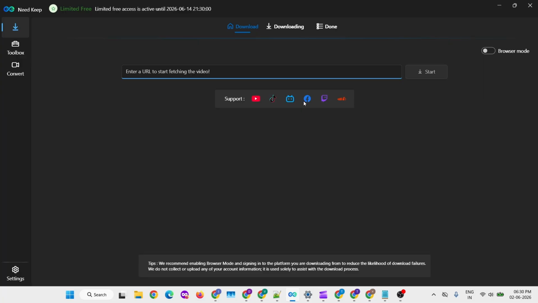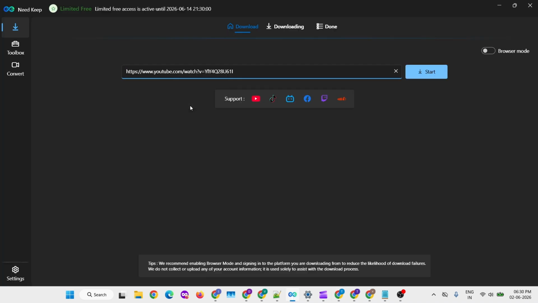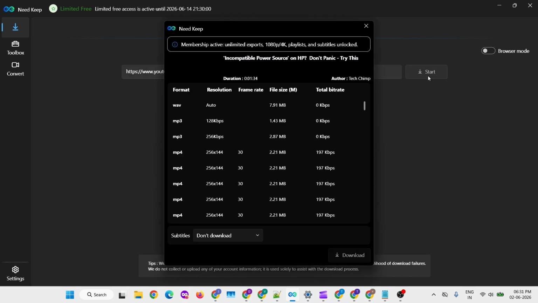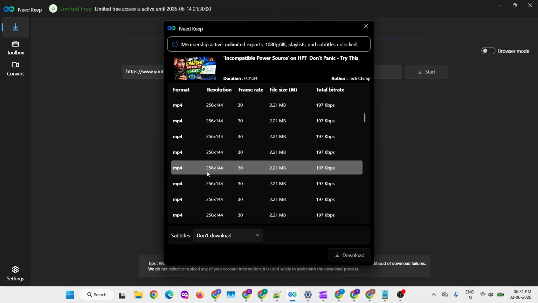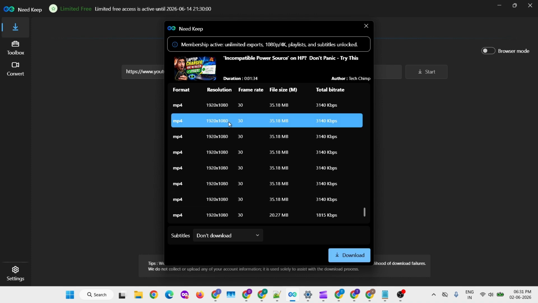Let's start with the feature most people are interested in: video downloading. NeedKeep supports multiple platforms including YouTube, TikTok, Facebook, and many others. I'm going to copy the URL from one of my own videos, paste it into the box, and click Start. Now this is interesting. The software instantly analyzes the video and displays multiple download options. You can see different formats, resolutions, frame rates, file sizes, and even bitrate information.